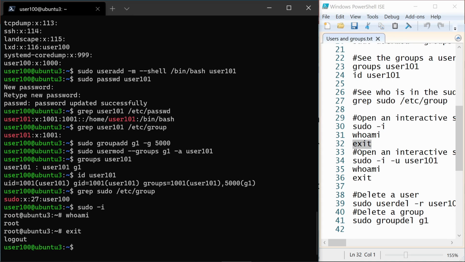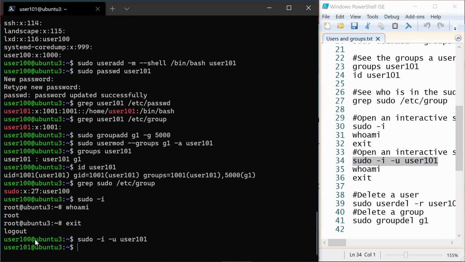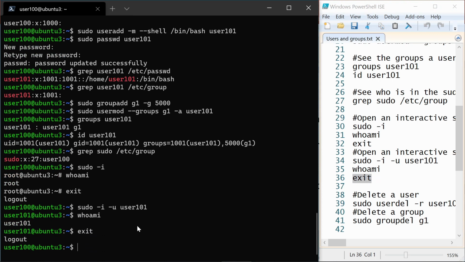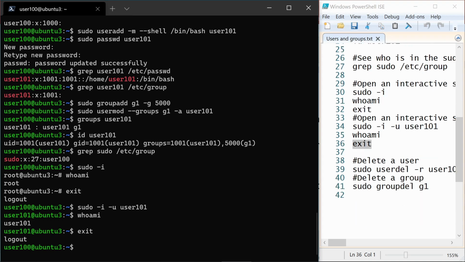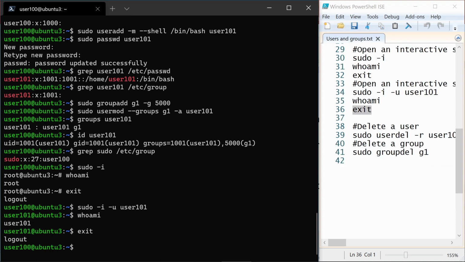And let me also show you how to open an interactive session as another user. You also specify -u and the username. And now we are with a shell that is run by user101. And that's also it for the interactive part. You already saw a lot of examples of how to use sudo with normal commands. There's no use in showing you more, but actually you will see more in the next two commands because I also want to show you how to delete a user and delete a group.